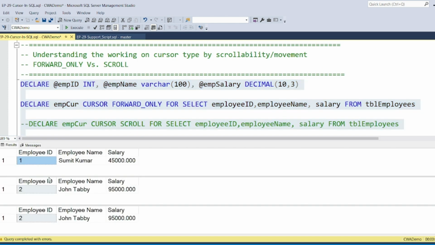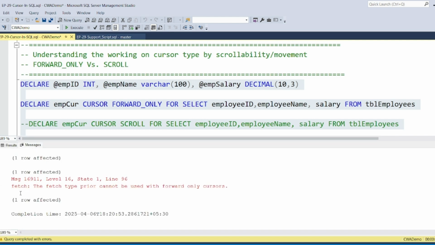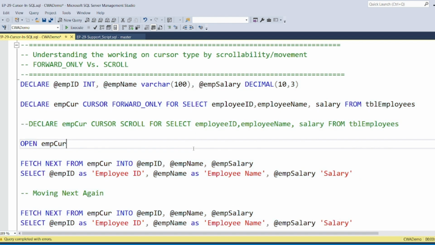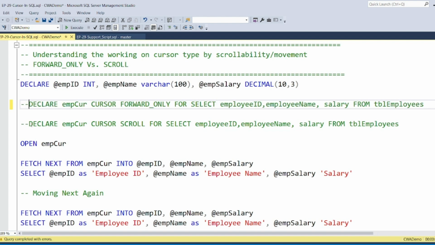You see, it displays the first one, that is Sumit Kumar, the first record. Then we told it to fetch next, and it displayed John Tabby. Then we tell it to fetch prior. Since prior cannot execute, it tells us that fetch type prior cannot be used with forward only cursors. So forward only cursors tell us that, hey, I can only move forward. If you ask me to go back, I can't go back. So let's go and create it as a scroll type.